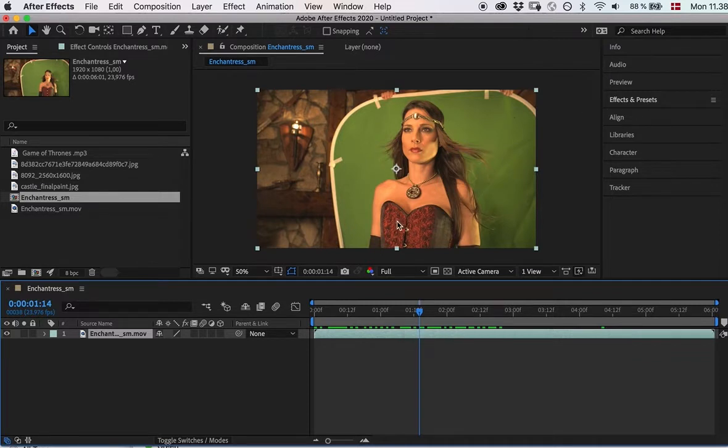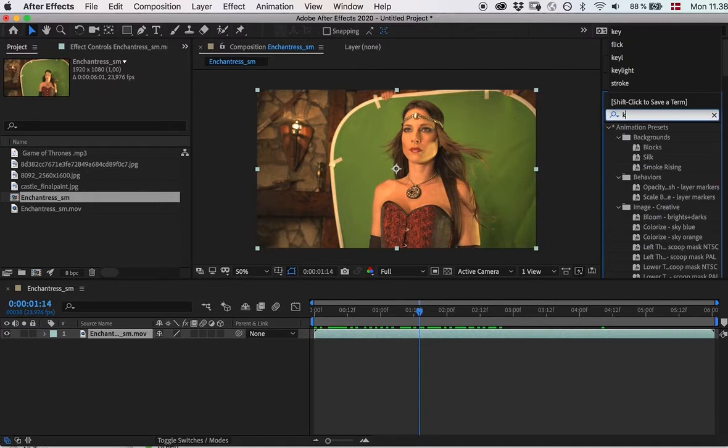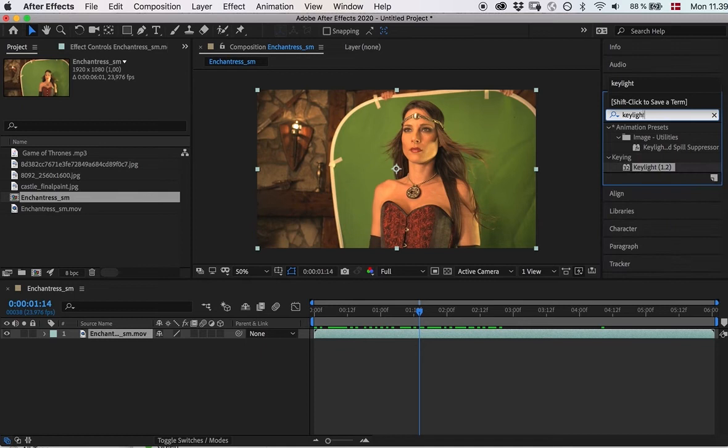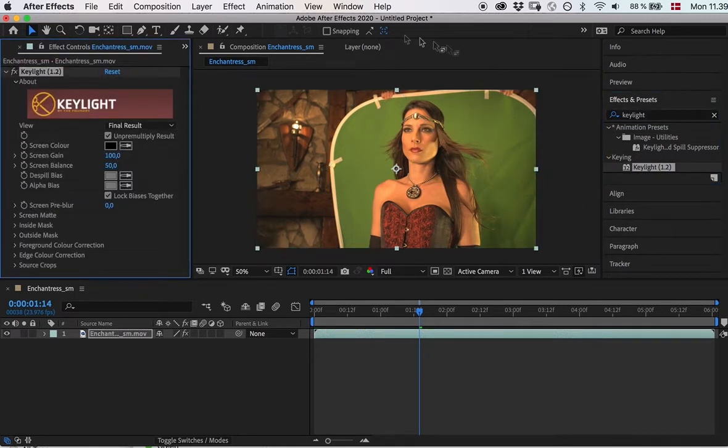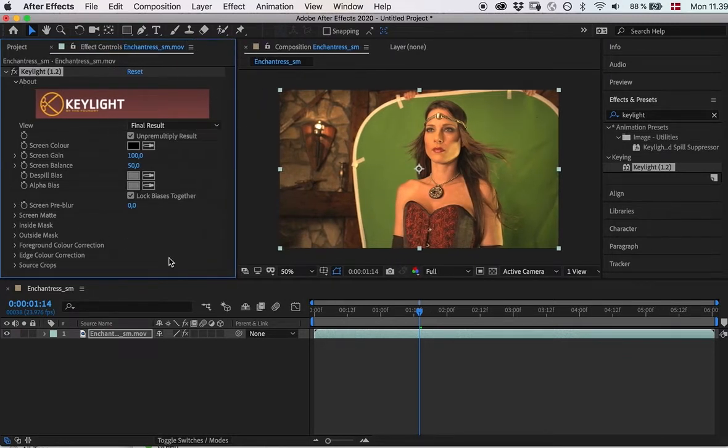To key out the green color, I go to Effects and Presets, and since there are so many, I just type in Keylight, which is the effect that I'm going to put onto the clip here. When I drag it on, you can see it's opening up the Effect Controls window over here. This is Keylight. It's part of After Effects.